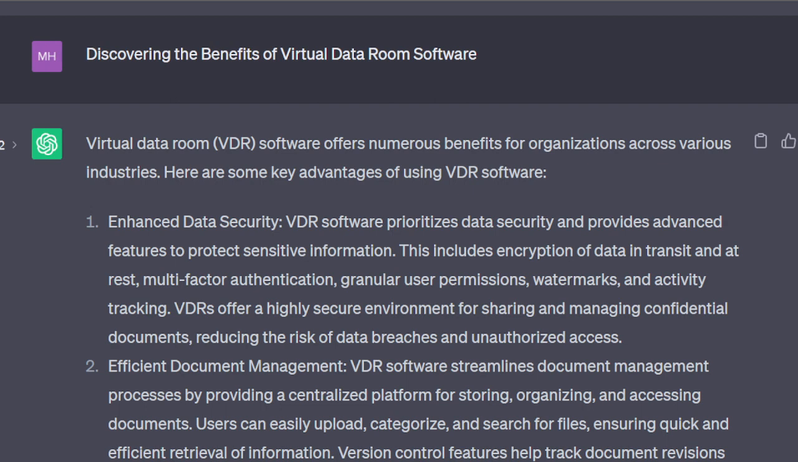Enhanced data security. VDR software prioritizes data security and provides advanced features to protect sensitive information. This includes encryption of data in transit and at rest.